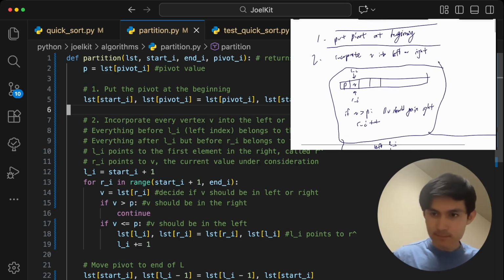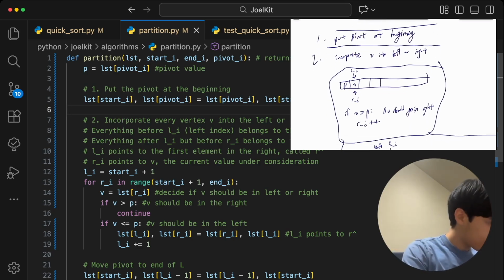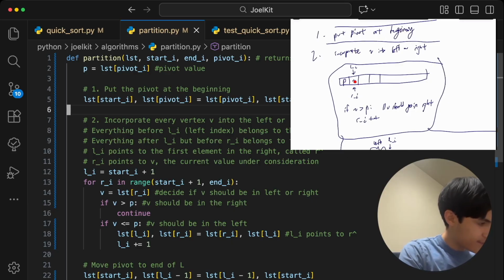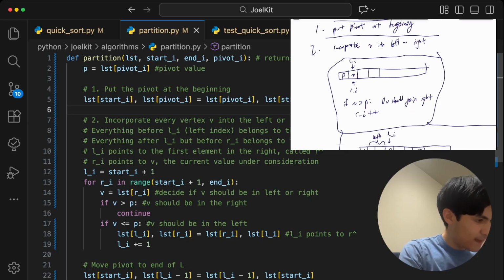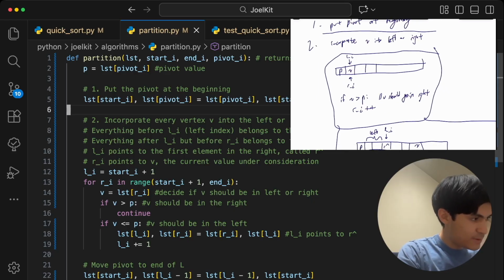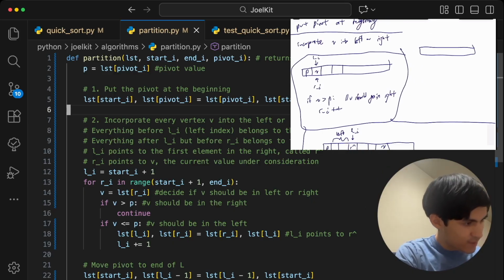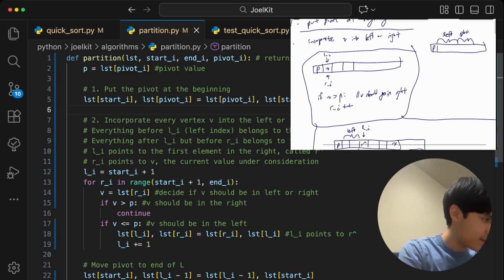Then we want to take every vertex in the list and incorporate it into the left or right. So what we're doing is we're growing the list. If we have p at the start, we're growing the list so that we have a left section and a right section. And then the rest is being inserted, so for every element v here, if it's less than p, we're going to put it into the left section. If it's greater than p, we're going to put it into the right section. So how do we do that?